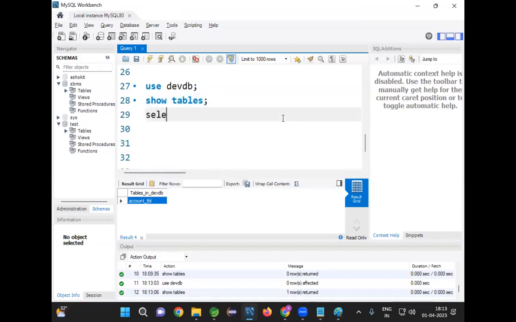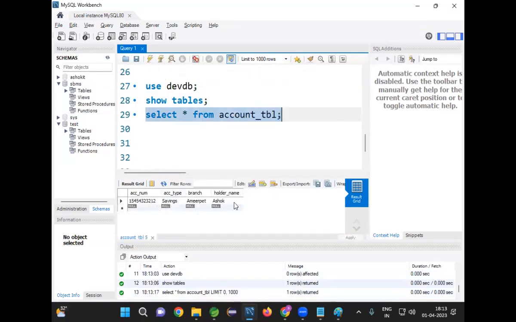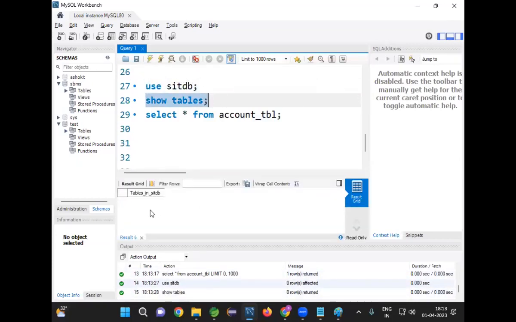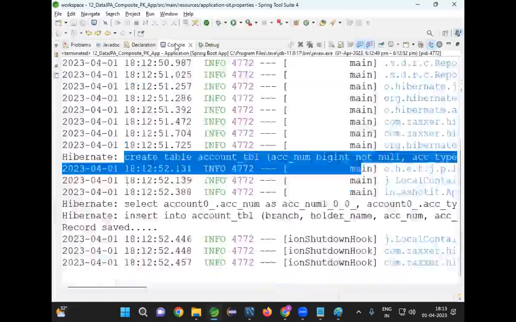Now let me select star from account_table. Now can you see the record is inserted? Yes, the record is inserted. Now if I go to the C2 database, C2DB, show tables, is any table available? No. Now I want to deploy my project in the SIT database.